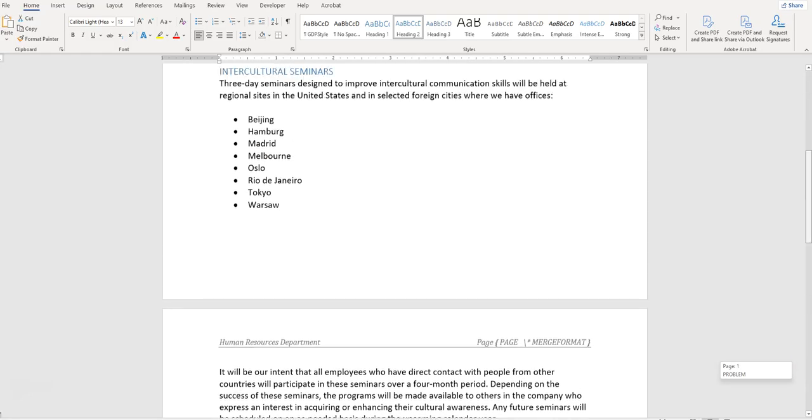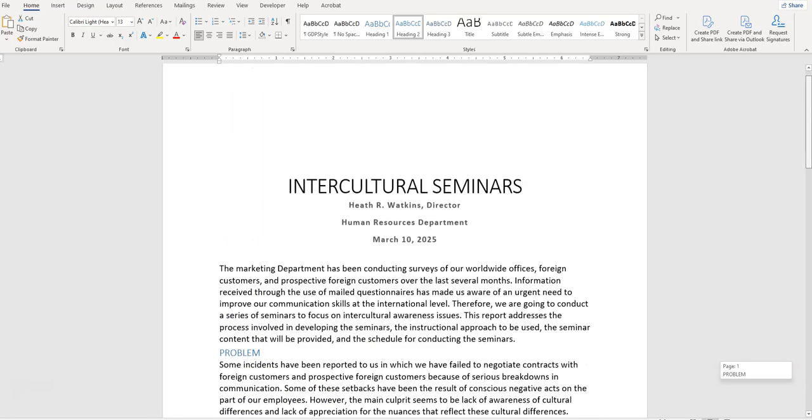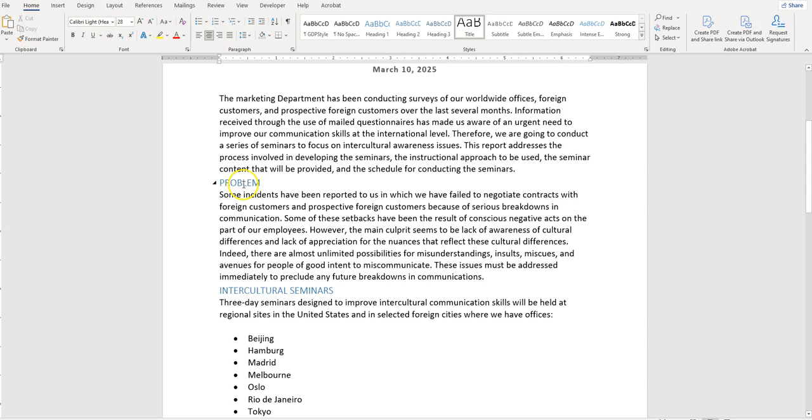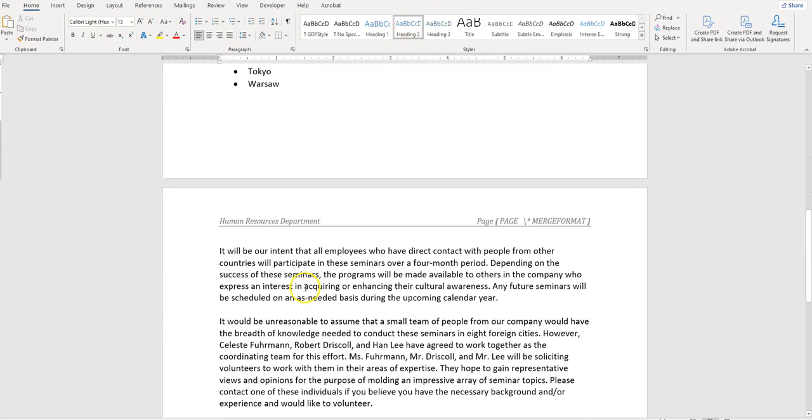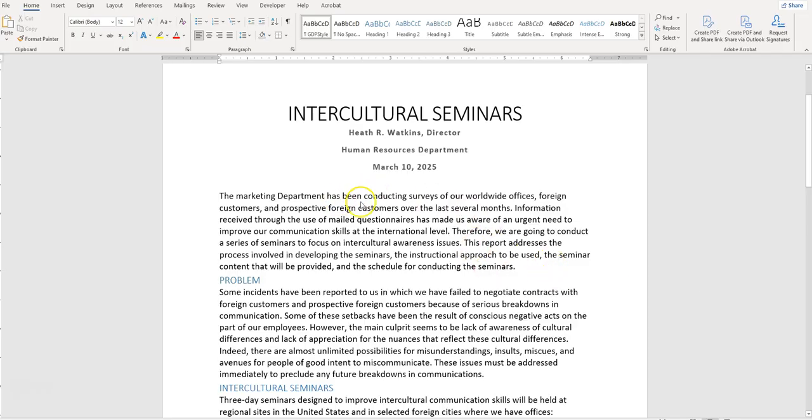And so this is what our formatted document should look like. So again, the title style should have been applied to the report title. The subtitle style should have been applied to the name, department, and date. Any side headings should have been formatted with the heading 2 style. And so just make sure that you do proofread your document before you submit it. For me, I believe I just have to capitalize the M here that I forgot to do previously.